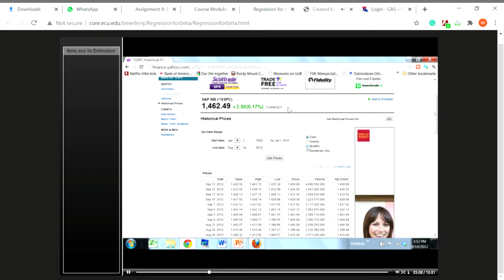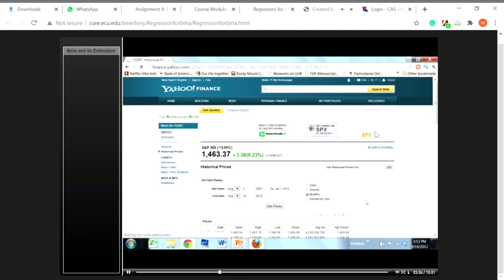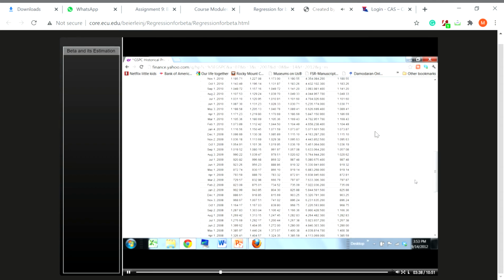I want monthly prices so I can calculate monthly returns, and I need 5 years. Right now we're in September, so I'm going to go to the month before just to make sure I get what I need. And I'm going back 7 years, I'm sorry, 5 years to 2007 in this case. Okay, I've got my monthly prices now.